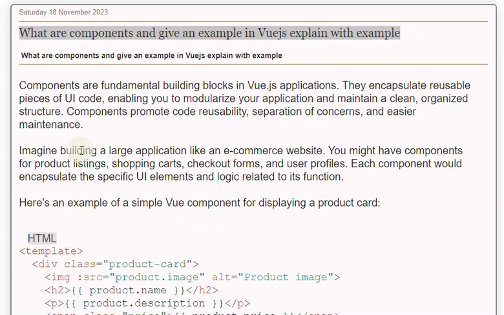Imagine building a large application like an e-commerce website. You might have components for product listings, shopping carts, checkout forms, and user profiles. Each component would encapsulate the specific UI elements and logic related to its function.